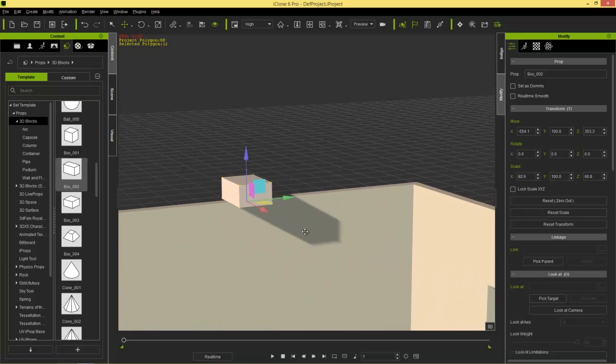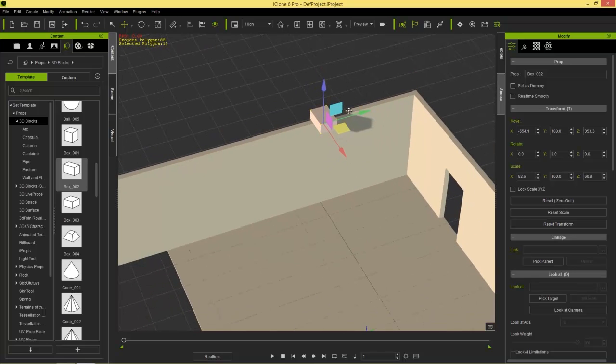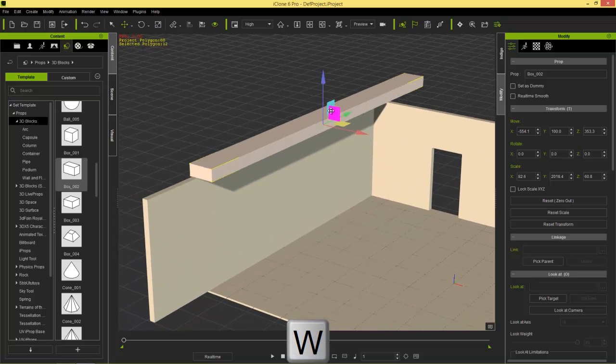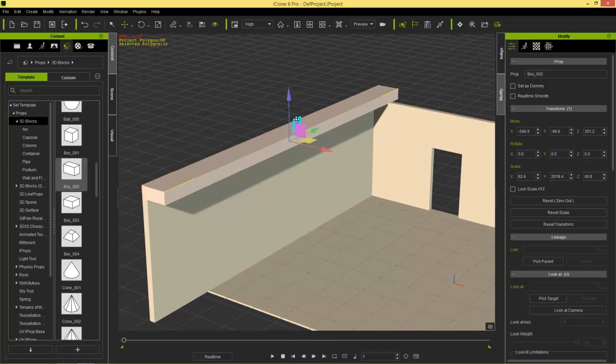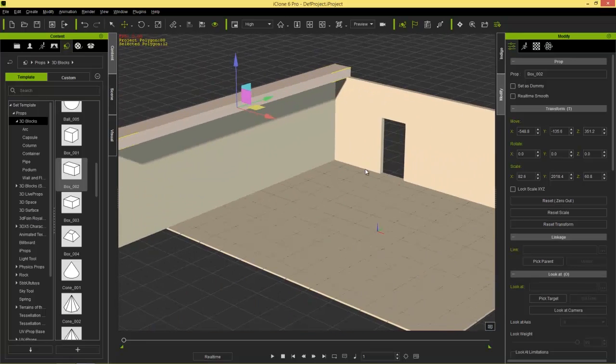So what I'm going to do now is just stretch it along the Y-axis, which is our green axis right there. So again, press the R hotkey. I'm going to scale it way up, way long like that. That should be fine. And the W hotkey, and we'll just move it back into place. It should snap right along the edge there. There we go. Perfect. And let's go ahead and make a copy of that.